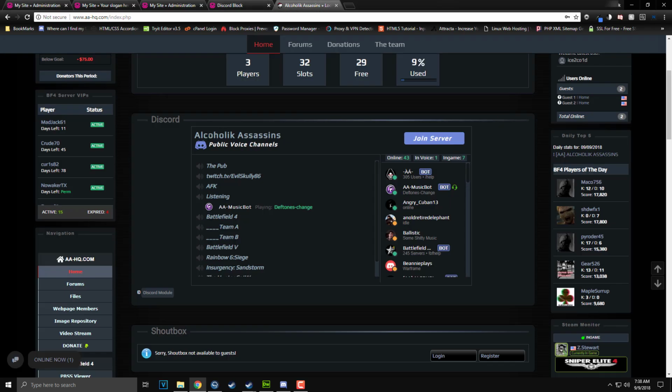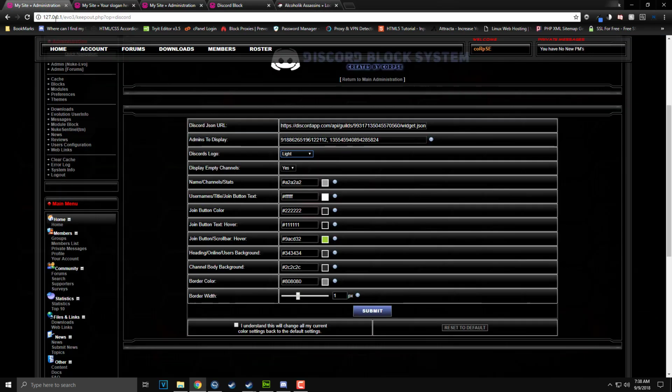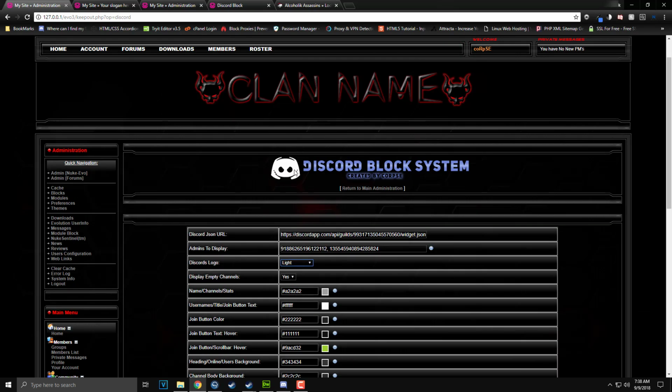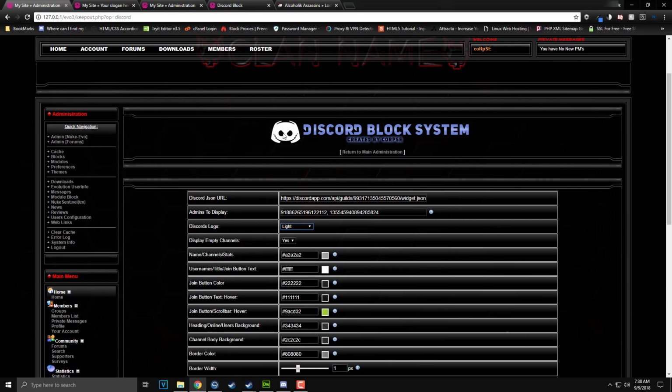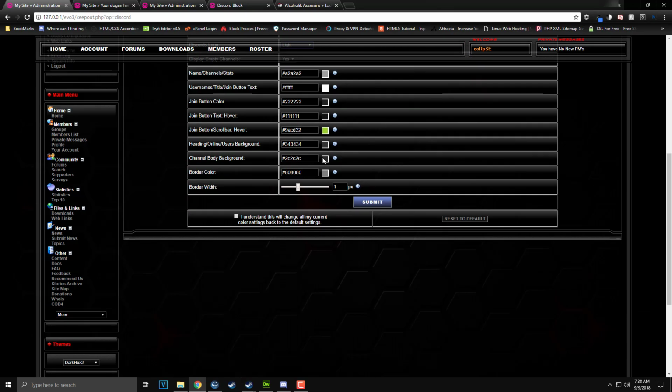But back to his site, you can see he uses what is called the Discord blue. And then dark is basically the exact opposite of this. The white is black, the black is white, and it has a white border going around it. Just like this has a black border going around it.